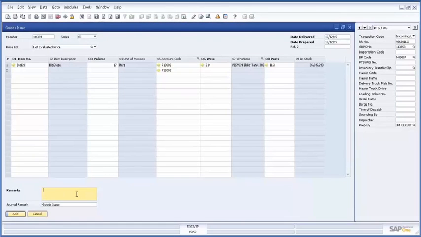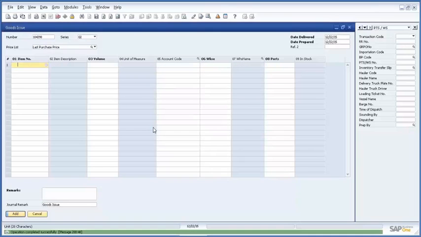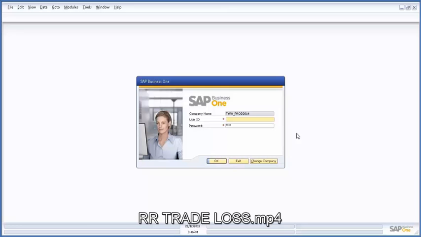Enter remarks or explanation for this document. After that, verify if all the data are complete and accurate before adding our goods issue document. Click add, then click yes, and now our additional document to record incoming loss for trade and transfer transactions are added and posted in our system.